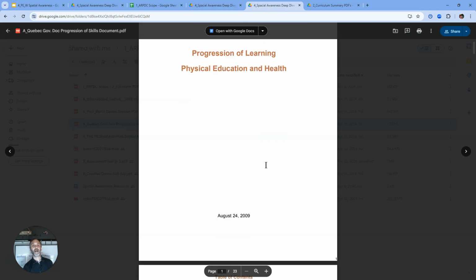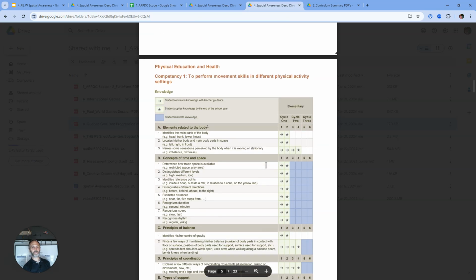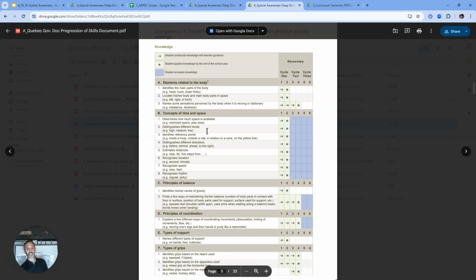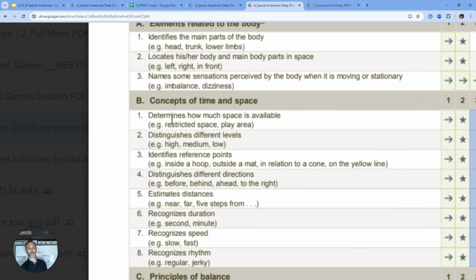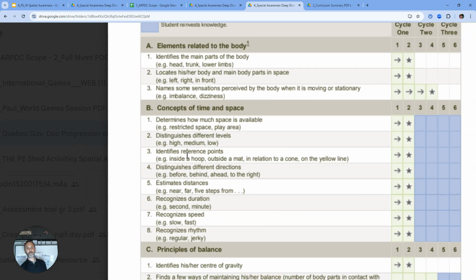Here it is. I also want to draw your attention to this neat little document. This is a document from the Quebec government, and it's all about progression of skills. The reason I really like it is that they take a simple concept like time and space, and it gives you a bit more of a scope and sequence. This is by grade over here, or cycle is what they call it. So again, it identifies reference points inside a hoop, outside the mat, distinguishes directions, estimates distance.